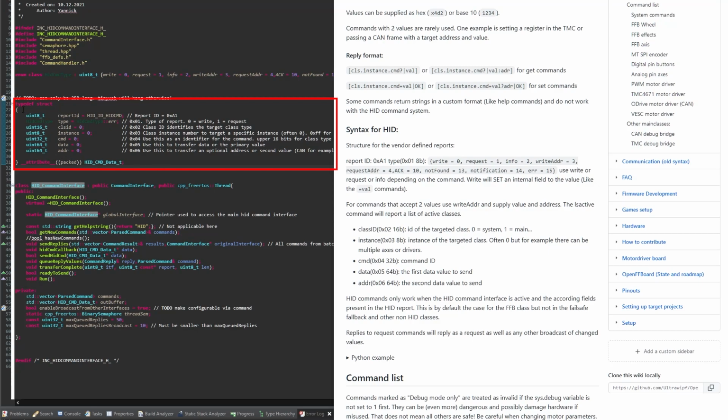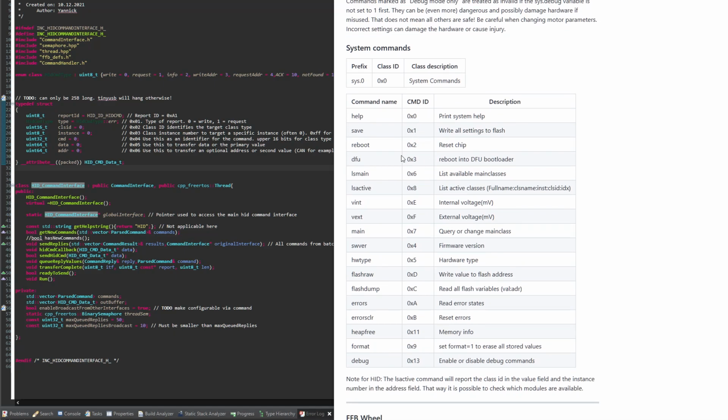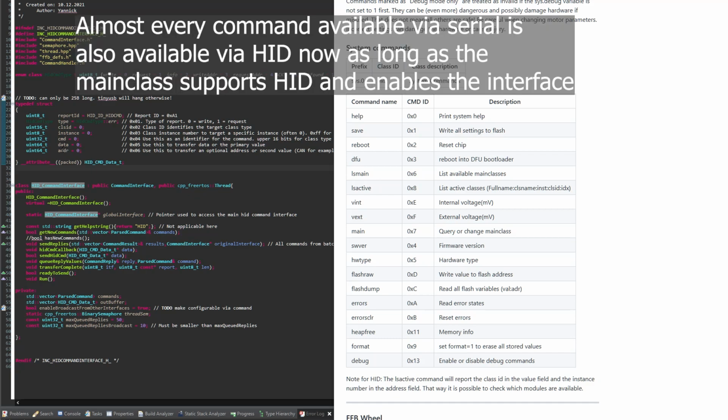is loaded. And it contains a type, which is either read or request a value, the class ID again, and the instance number, which is the same thing as in the CDC protocol, the command name, which is the command ID, which is listed in the ID column. And then we have two data fields, data and address, for reading or writing a value. Most commands just use one, but in some cases you might need two values. For example, if you want to send a CAN packet to a specific address, for example.